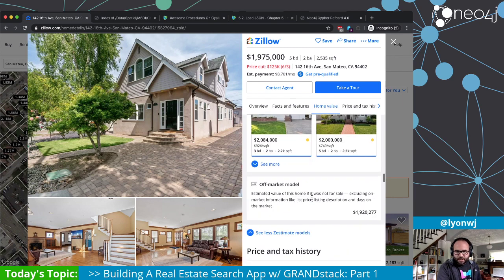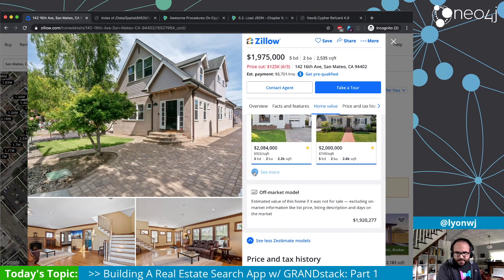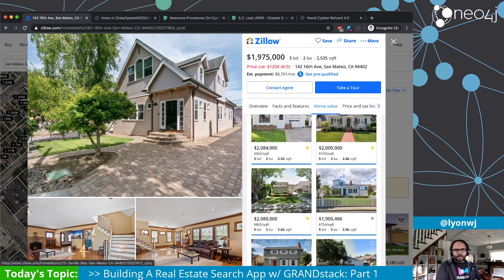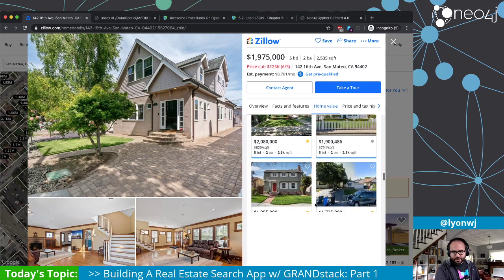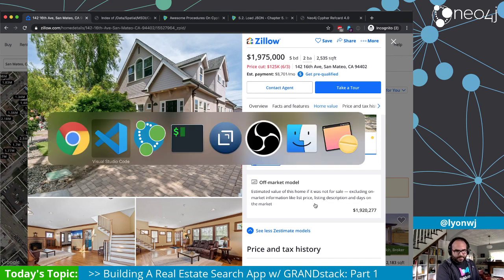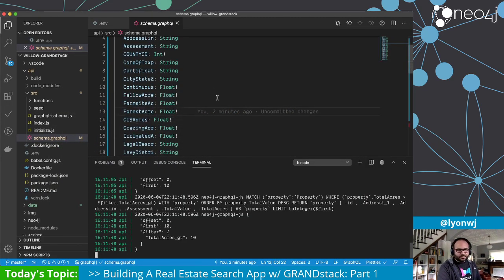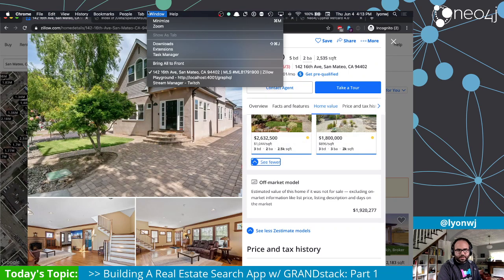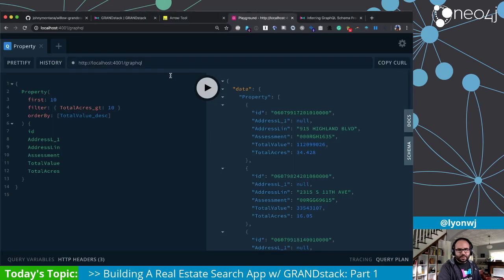We will have to look at a more complex way to go about this. For example, Zillow has this idea of comparables, showing us similar homes and what they've sold for. But one initial way we can look at this estimated sales value is that we have this total value, which is the tax assessed value.